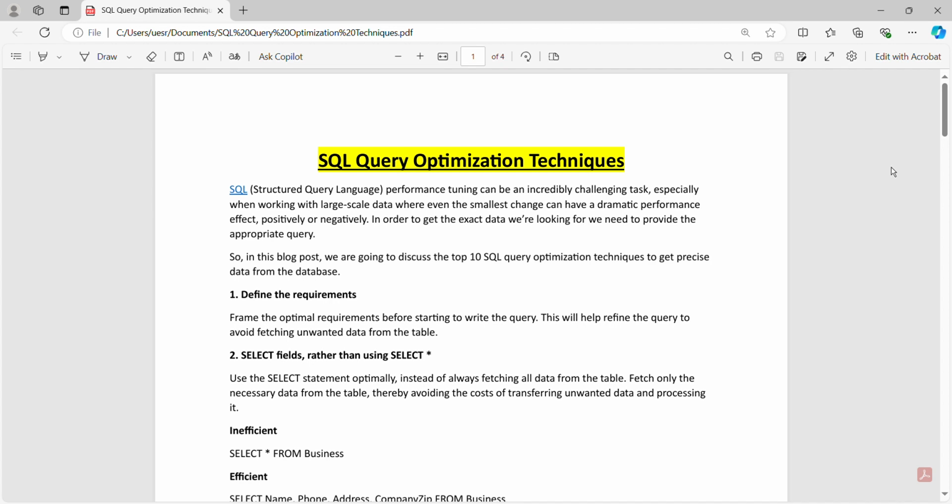Today we have come with one more topic, that is SQL query optimization technique. What is SQL Server query optimization? What technique can we use? So first we have to understand what SQL query optimization is.